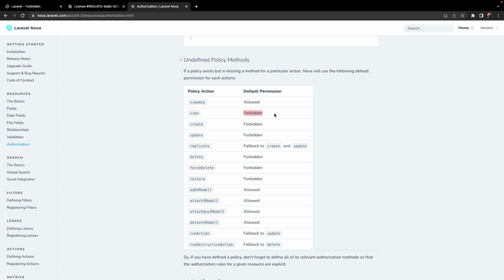If you don't define the methods inside your policy, it will use the default values, so it's basically returning a boolean. If it is allowed, it's returning a true. If it's forbidden, it's returning a false. We won't be covering all the policy actions right here, but once you understand how one or two works, the same principles will be used for any other.